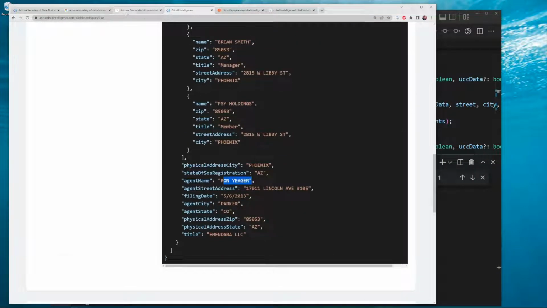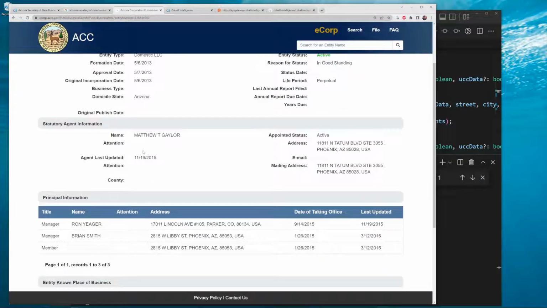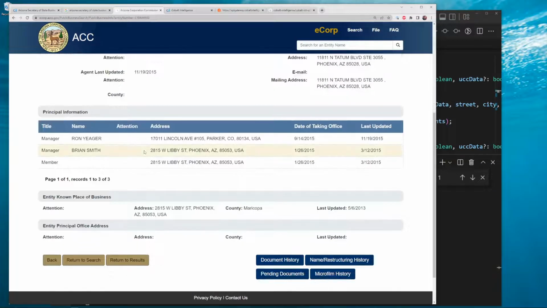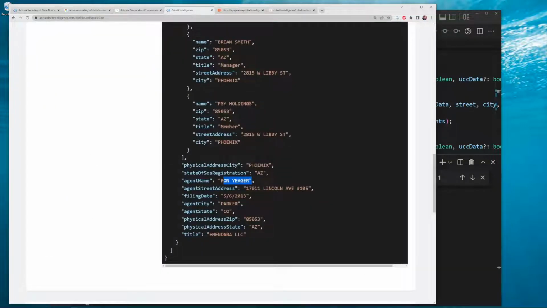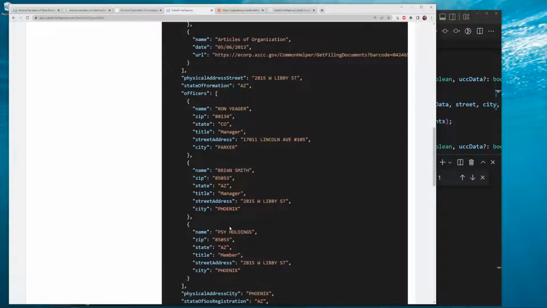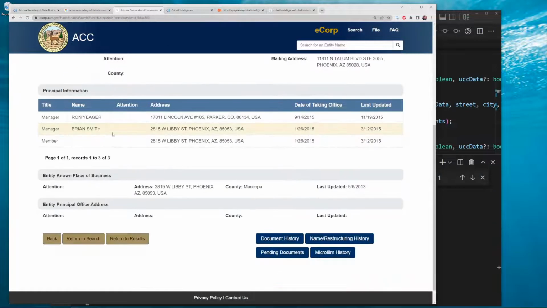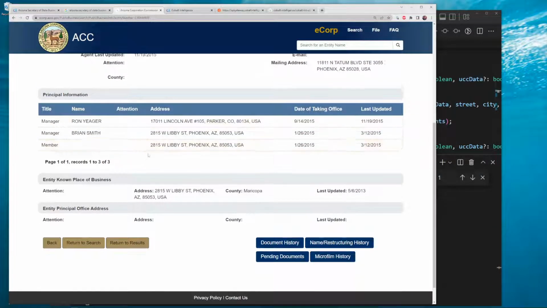Oh, the agent name. We're just taking the top one. Interesting. What's the statutory agent versus a manager? I don't know. But this is our same business here. We have also officers. Interesting. We have a PSY Holdings. We have another business here, but that's not listed on this one.